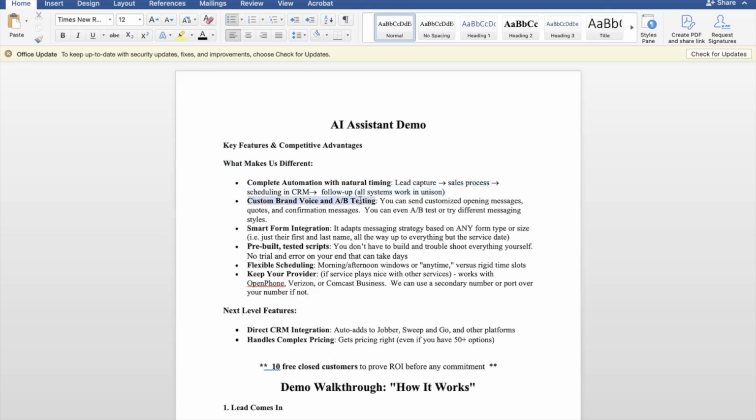Now, custom brand voice and A/B testing. Basically, what this means is you can send customized opening messages. So as soon as that lead form is filled out, that first message that gets sent, you're able to customize that, and you're actually able to customize that depending on what kind of form was filled. We'll go into that a little bit later.